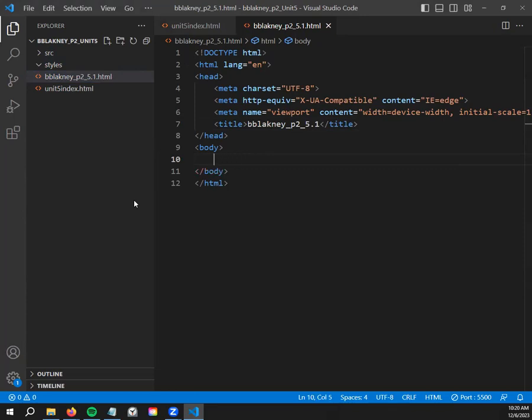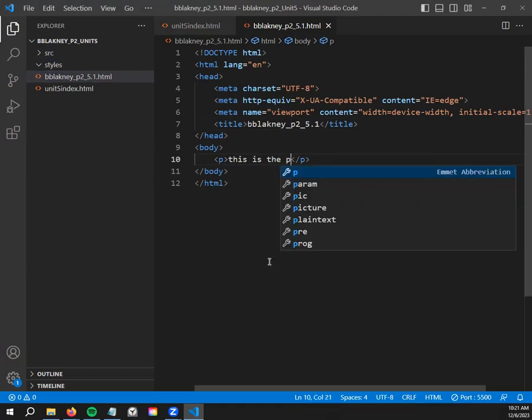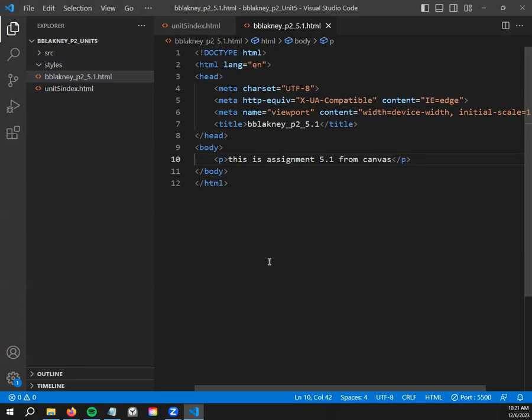All of this that I'm doing is just so that you can see how I'm setting things up. If you want to quickly add an element, you can just type the letter of that element and then hit enter. You can also type the letter and then click the wrench icon, and that'll automatically fill it out with the start and end tag if you want to increase your efficiency as a developer. And then in my paragraph right here, I'm just going to put something like this is the page, or this is assignment 5.1 from Canvas, whatever. You don't have to put that exactly. This is just so I can show you guys how this root folder is to be set up.